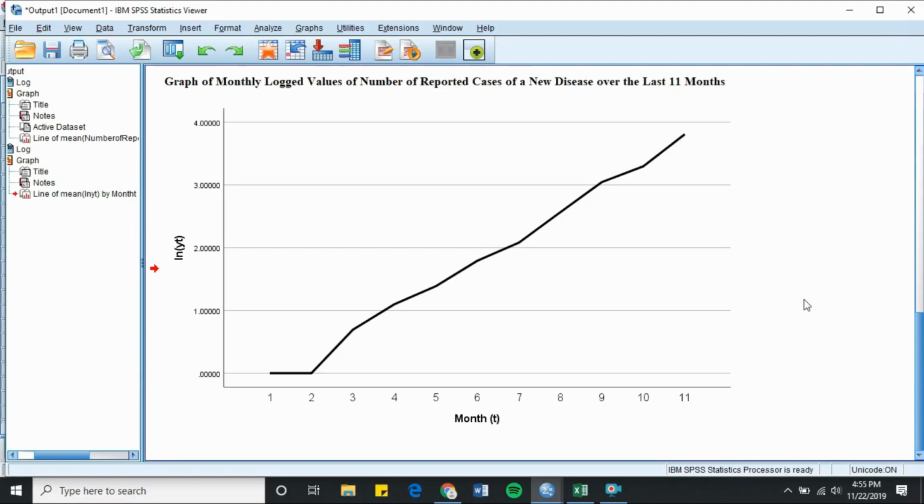The exponential plot suggests an original model of YT equals to beta naught times beta 1 to the power of t times epsilon t. After taking the natural logarithm, we have ln YT equals to alpha naught plus alpha 1 t plus mu t as the model, where alpha naught is equals to ln beta naught, alpha 1 is equals to ln beta 1, and mu t is equals to ln epsilon t.